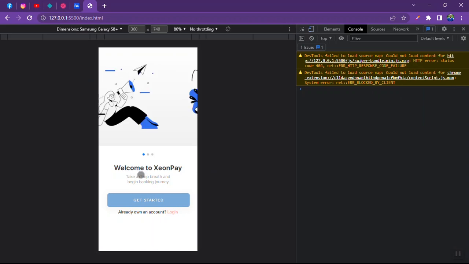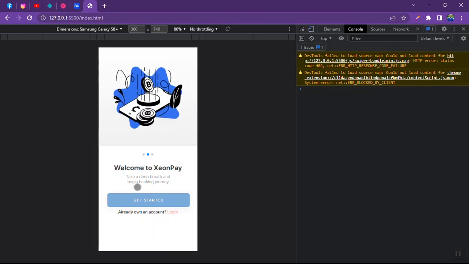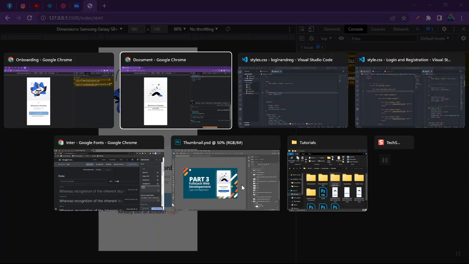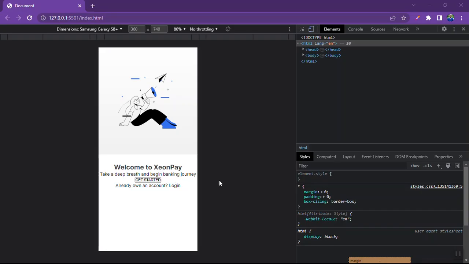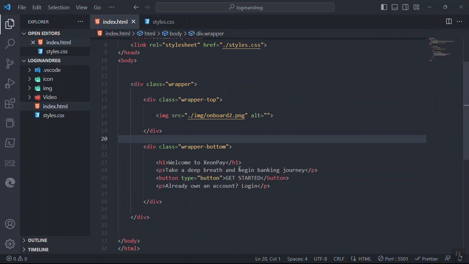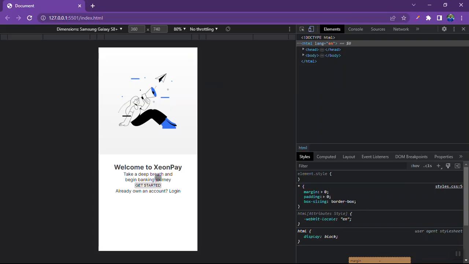Then for this P, now look at this P. We have to take a deep breath, and begin banking journey. From this end there's a break, but we can see there's no break here. So let's use that break. Okay, let's add that break. That brings us to our HTML. So let's add that break tag. BR is our break tag. It is called an inline break tag. Inline tags, I think. Yeah. So you can see it here.